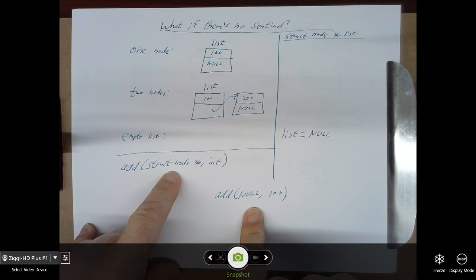It's still passed by value though, right? So main is basically saying call add, first argument is null, second argument is 100. Right, but I'm not actually calling null, I'm calling list. But add cannot change the value of list. List is passed by value. List is equal to 0 when I call add. When I come back, list is still going to be equal to 0. You can't change the value of a variable.